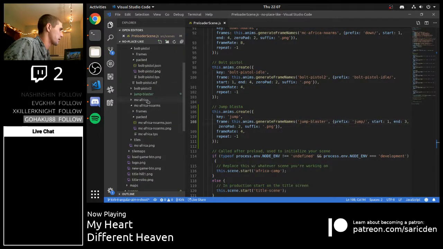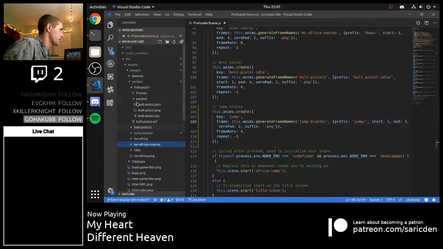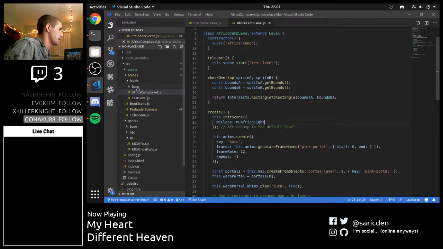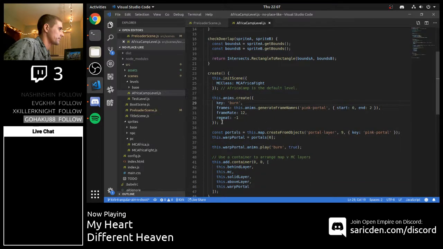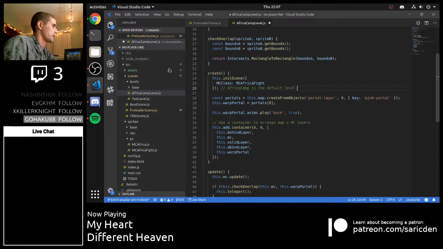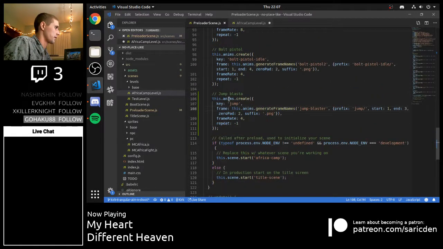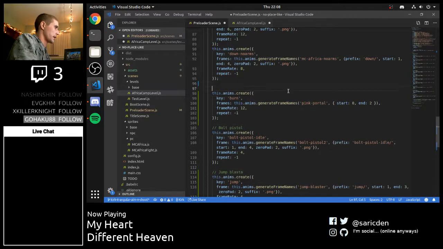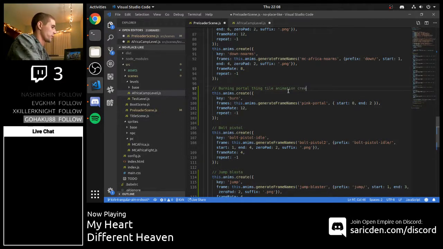So why don't we head over to one of our levels, under assets, under scenes, levels. We've got the Africa camp level and the test level. Let's just add it to the Africa camp level. Oh, actually that shouldn't be there anymore. That should be in the preloader. Burning portal thing tile animation. Create. Okay.